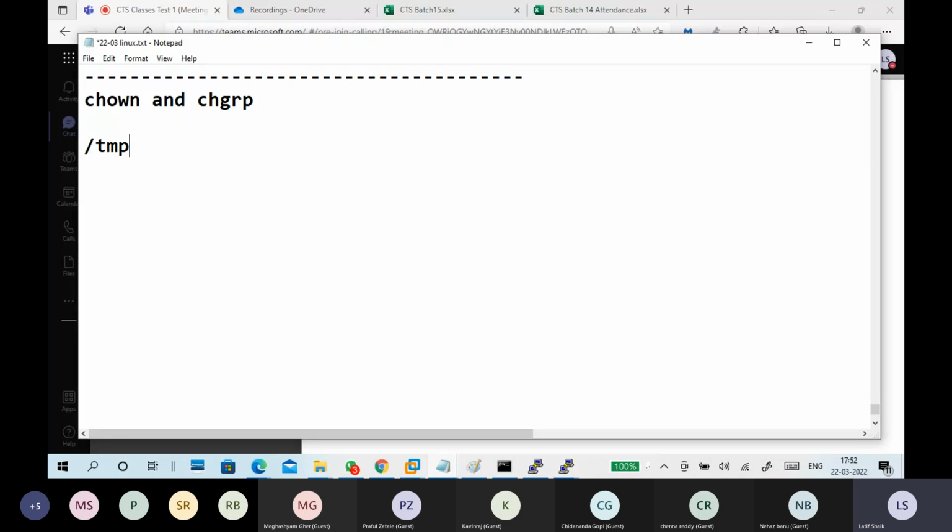So what is this temp directory, and why is it important? Anyone can access it, and they get read and write permissions also. That means they can create files and directories. Access means read, write, execute, all permissions are there. So anyone can access it.